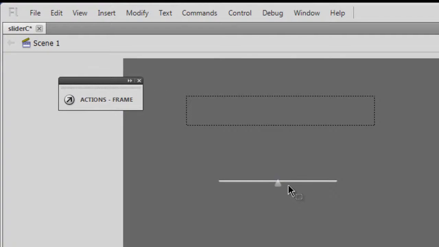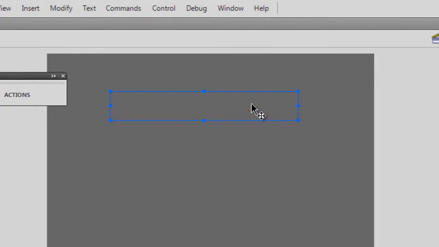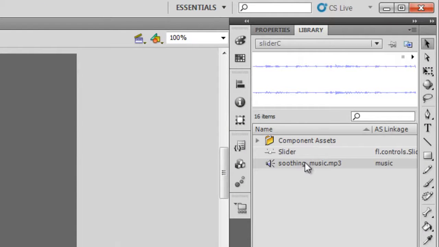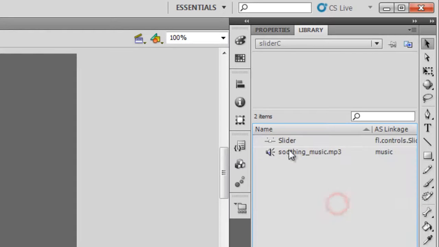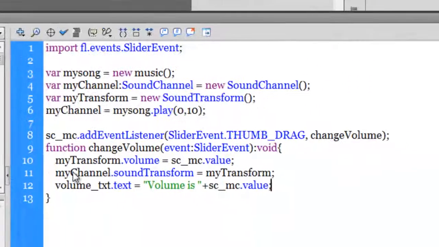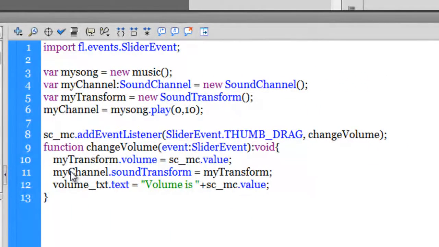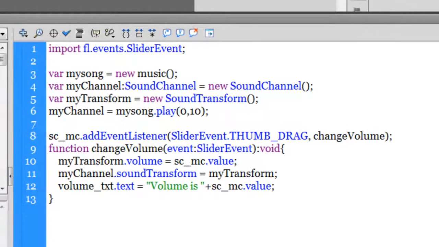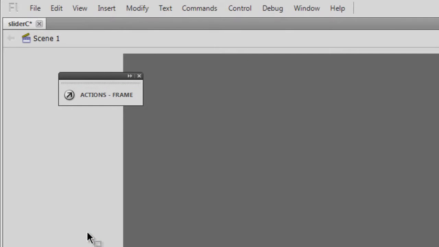Cool. So guys, what I'm gonna do is I'm gonna select the slider component, hit delete. I'm gonna select the text field, hit delete. I'm gonna go to the library, and then guys, I'm gonna delete everything one by one, and that's it. Right, so basically in this project, guys, the only thing that I'm left with is the actions panel, which contains the action script. Just 13 lines of action script, guys, with 2 blank lines. Amazing. Okay, so such a short code for a sound slider. Isn't that awesome, guys? I think it is.